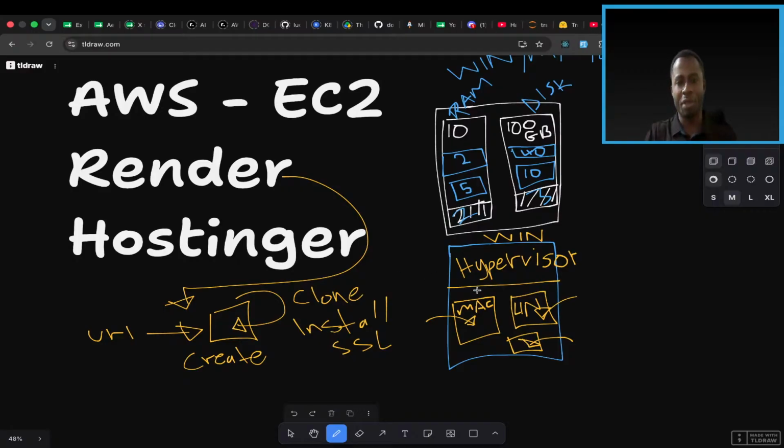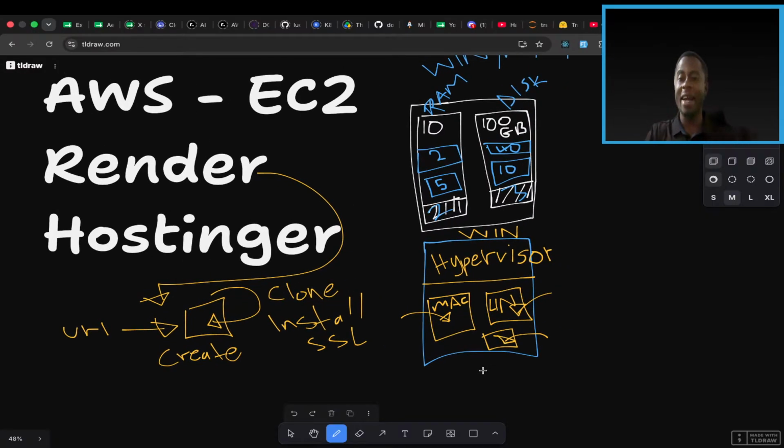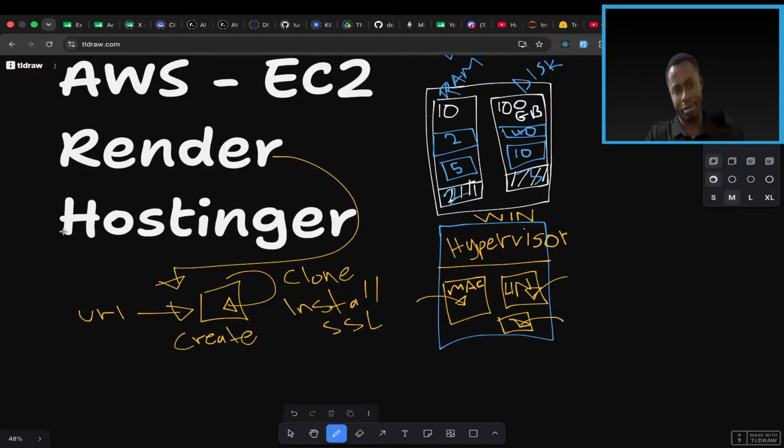So with AWS EC2, it is harder, more control. Render, it is easier, lesser control. Hope now you understand the difference between EC2 and Render. Now we go to the famous Hostinger. Hostinger is another company.